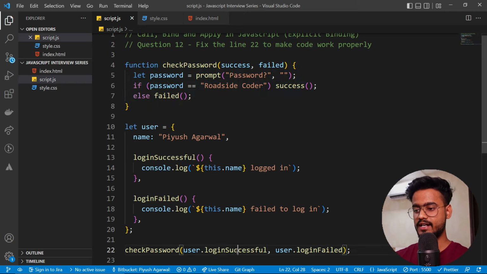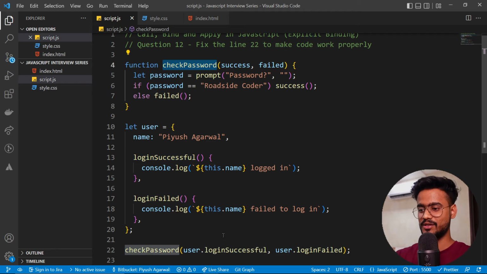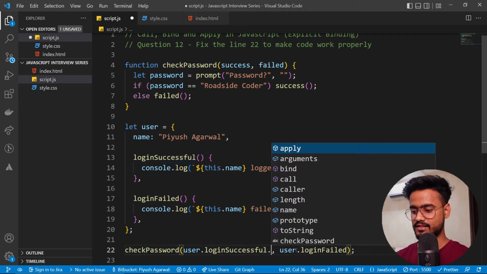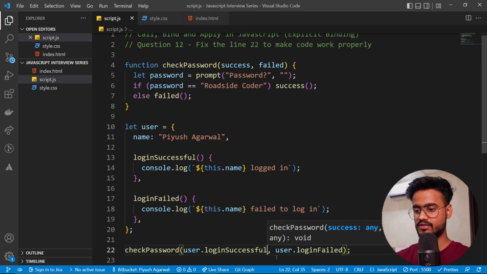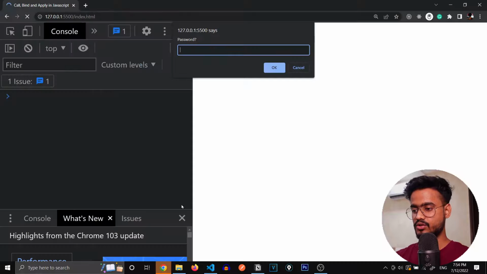So how can we bind these functions to this user object and then provide it to checkPassword? Obviously, as I mentioned, we can bind it by using the bind keyword. So first, let me just show you how this will work before we add it.